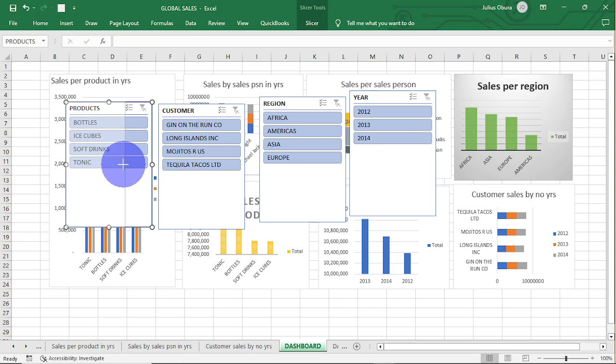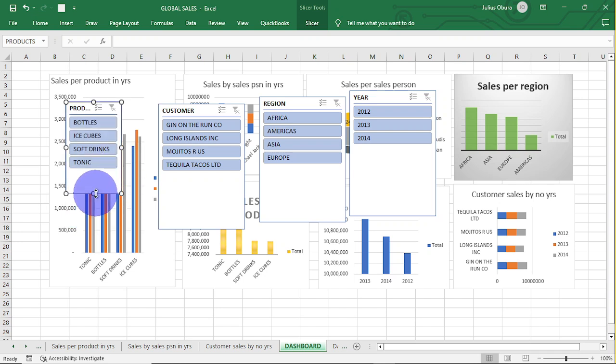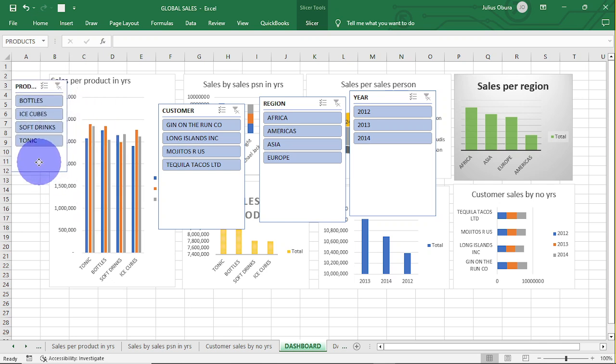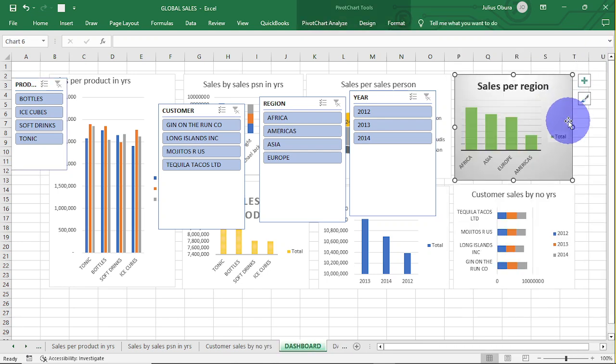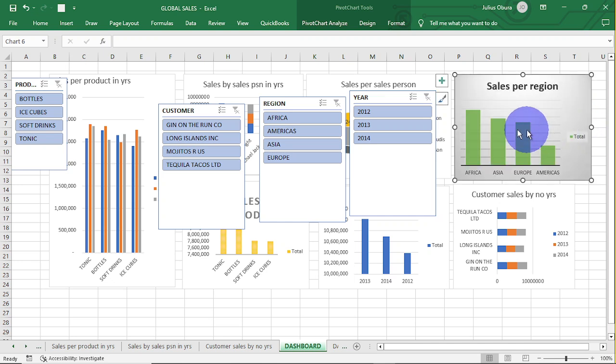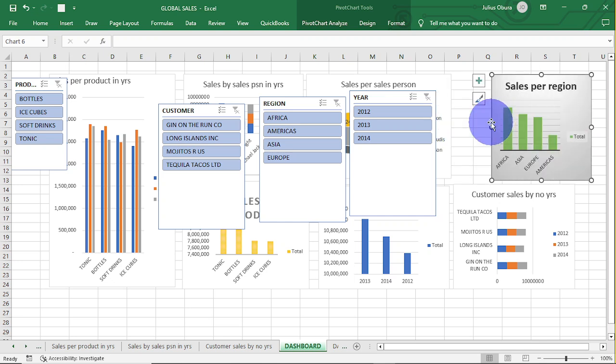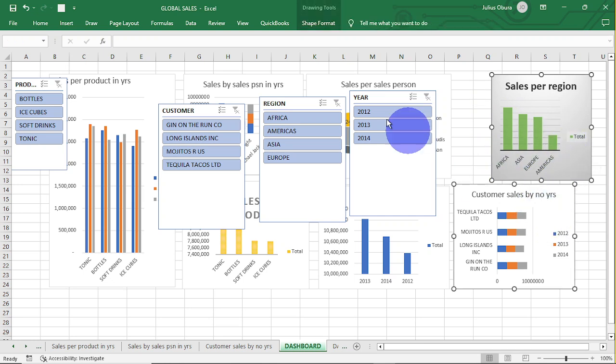So I'm gonna reduce the size for each of them. Then I'm going to put them just beside here. Maybe I can push these ones this side a little bit. I believe I have more space here so that I leave some space for my slicers. Okay, so I'm going to have that. And once I have that, I can easily align it with this.